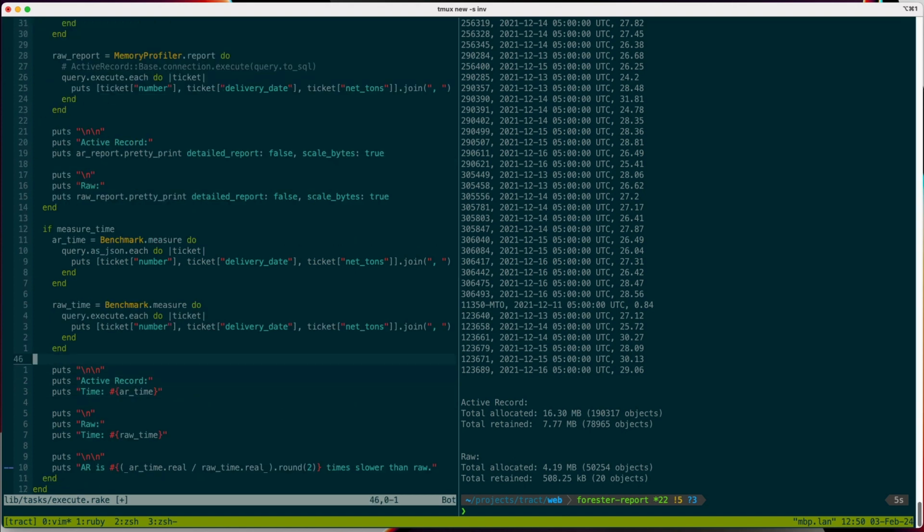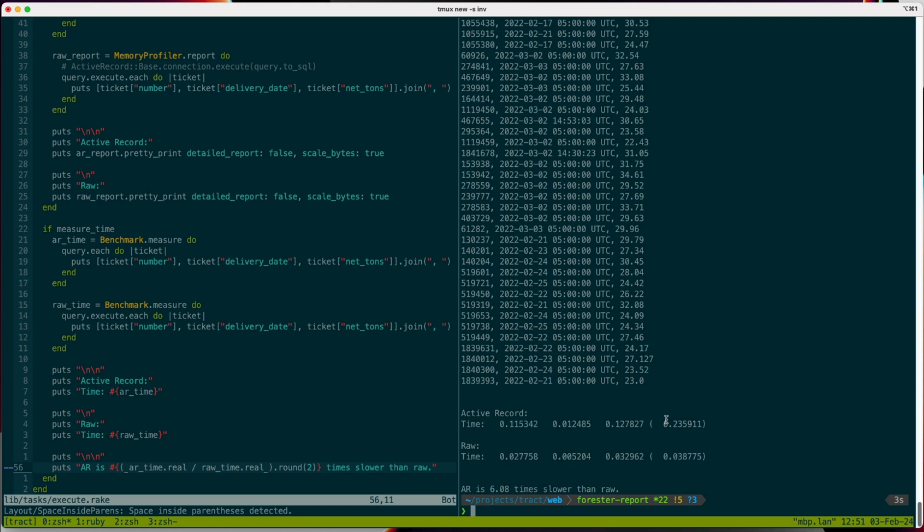This one is going to measure just the time. It's going to use benchmark, and we're going to do the same thing. We're going to use the same loop, query.each and then query.execute, and just output the time and see how much difference there is. So let's run through that. ActiveRecord has taken around 20.23 seconds, and the raw has taken about 0.03 seconds. So AR is about 6 times slower looping through those results than the raw.